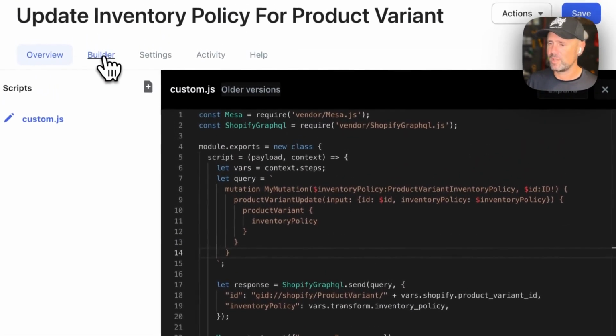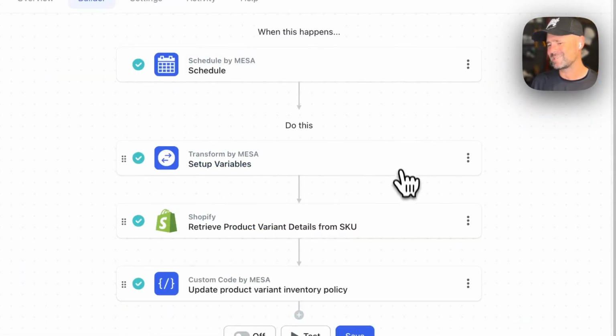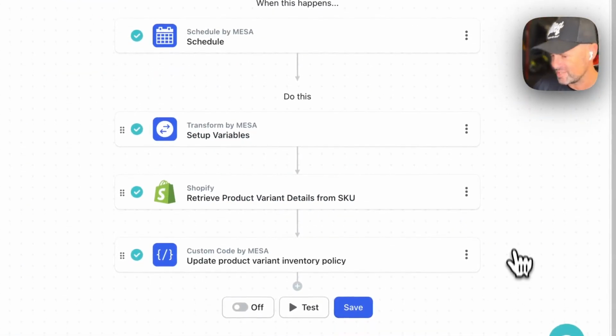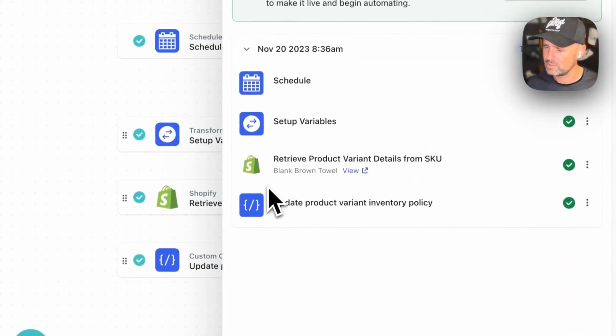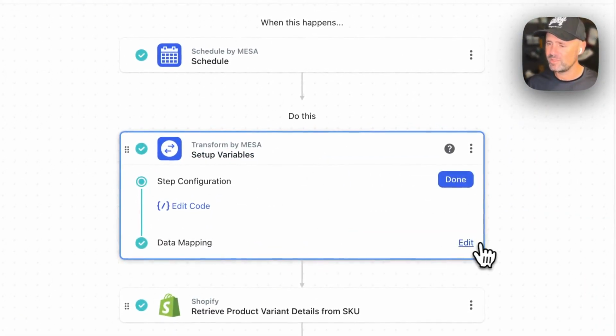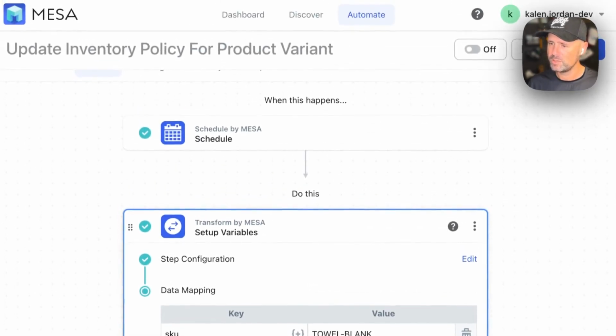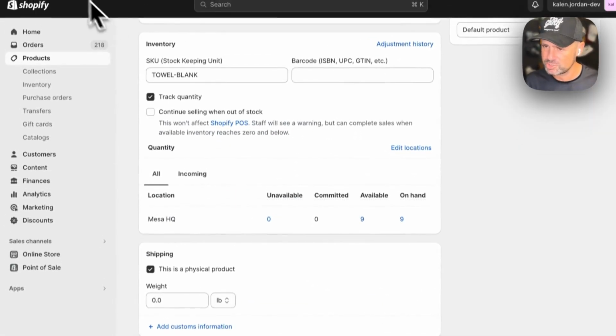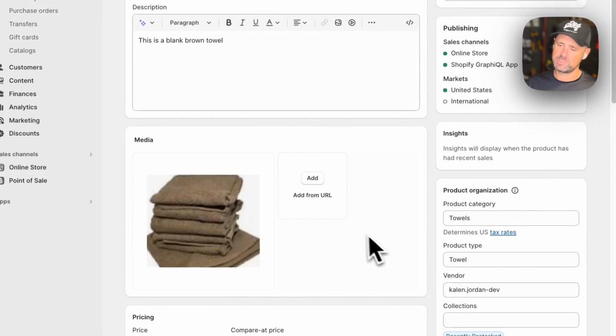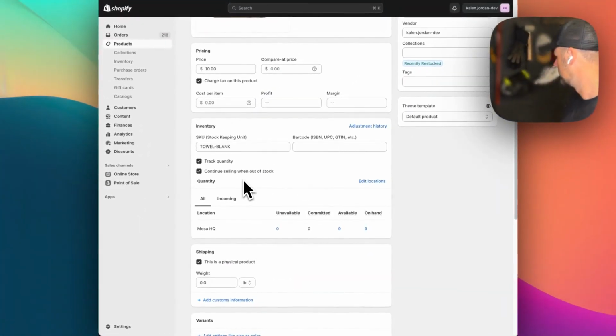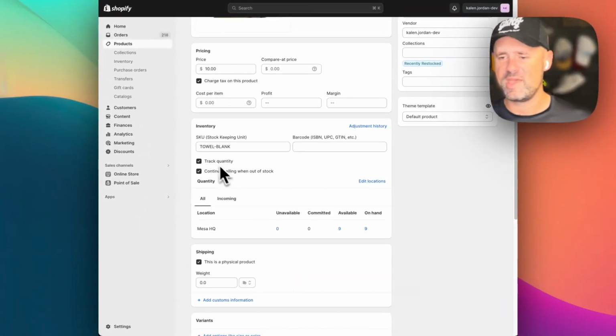And so you don't have to worry about all that because it's all done. It's all working fantastically for you is what we've done for you today. Let's see how that tested, by the way. All right, so everything checked out. So in theory, if I refresh, it should now be checked to continue selling when out of stock. Boom! There you have it.